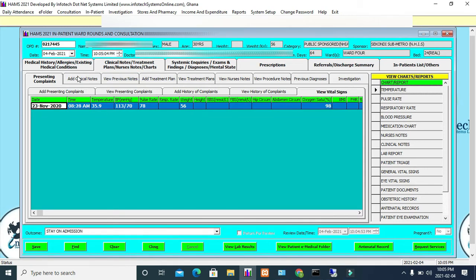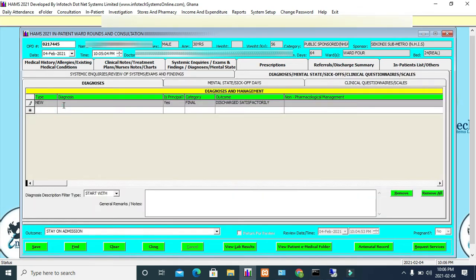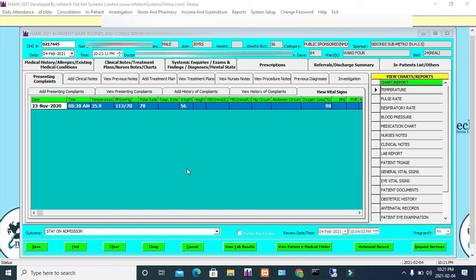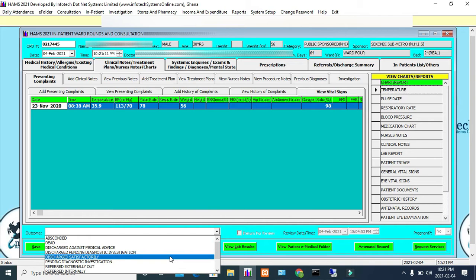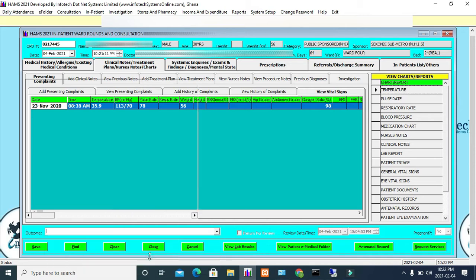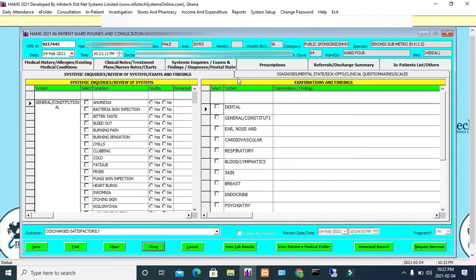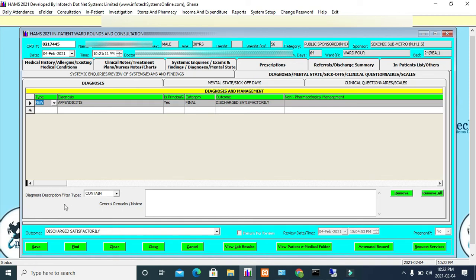Okay, now let's take this diagnosis for instance, appendicitis. Now, once we want to discharge this patient, we will select the outcome as discharge satisfactory. There are a lot of outcomes here, so you will select one of these outcomes depending on the status of the patient. If the patient has been discharged satisfactory, you select discharge satisfactory. Then let's check whether we entered diagnosis for the patient. Okay, then let's save.